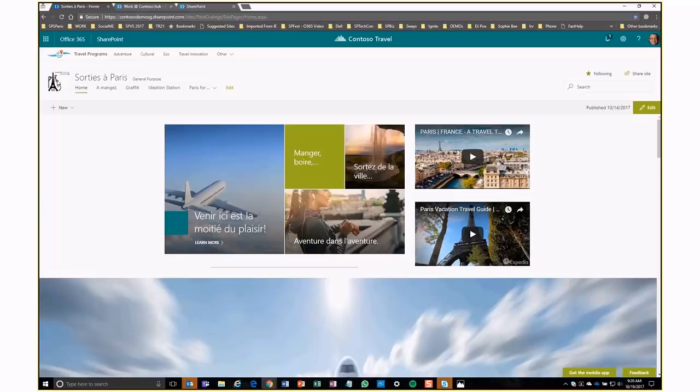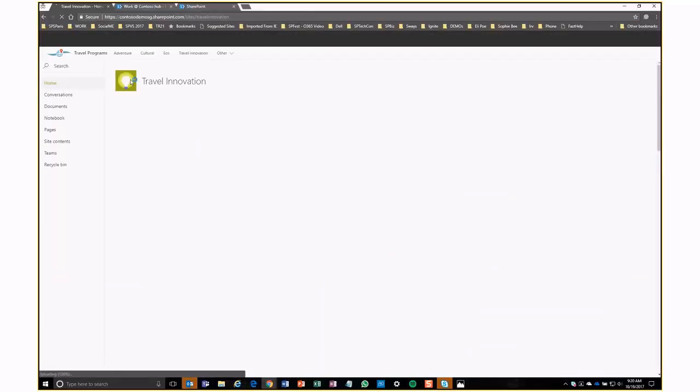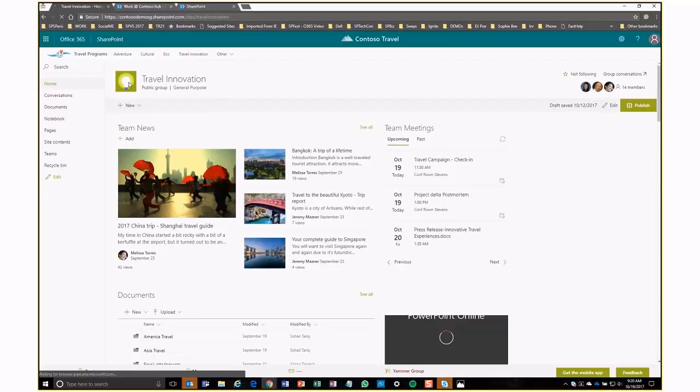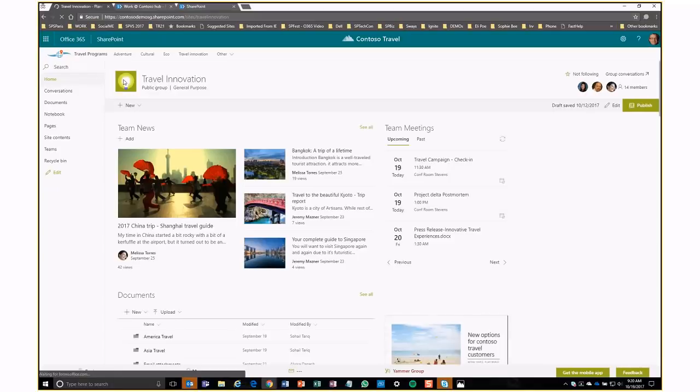But here you would see, if I navigate from the Paris site back to the team site, this logo is something that each team, if it was something that the business allowed, could of course have their own logo, and that could follow through. Or you could always use and leverage the same logo or a consistent set of logos across team sites and communication sites. So you'll be able to make that choice as well.